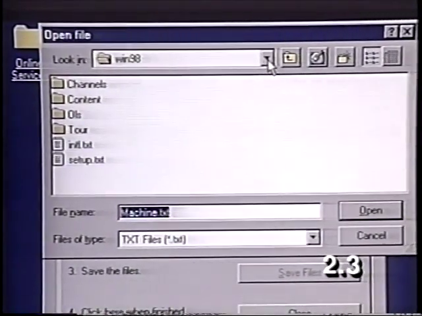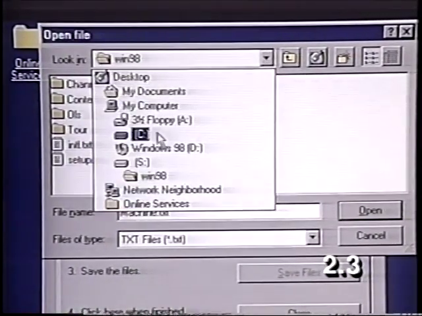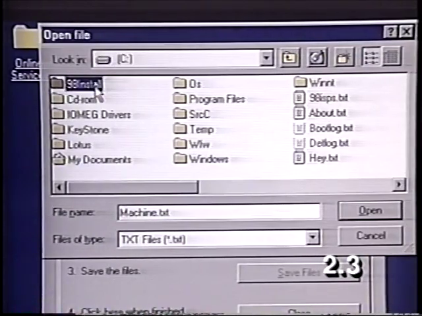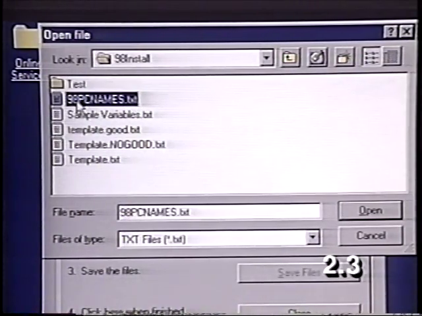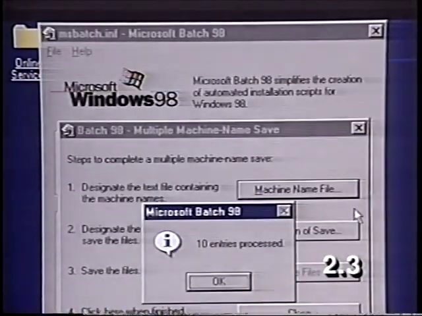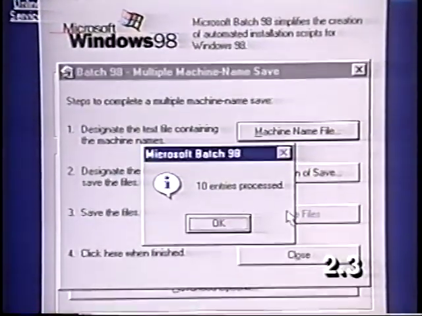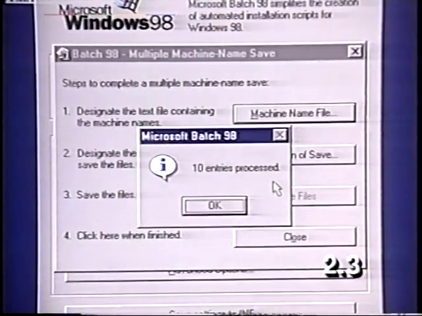And this happens to be located on my local machine, on my C drive, in a folder I called 98 install. You can call it whatever you like. And it's called 98 pcnames.txt. And I'll click Open. And notice it says 10 entries were processed because I had 10 different machine names.